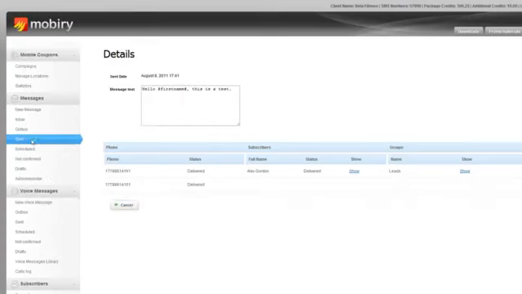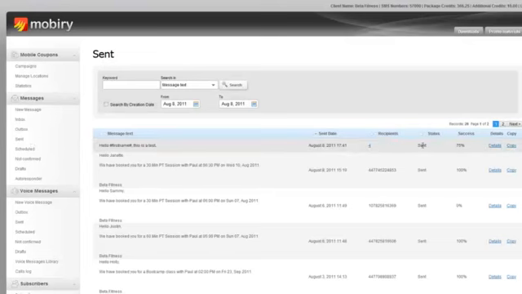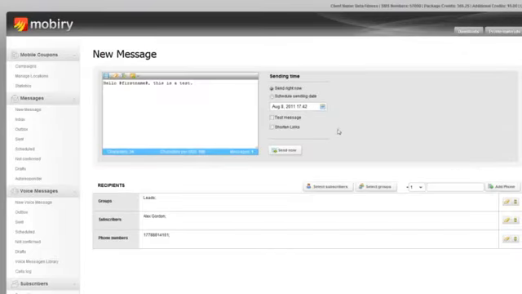So all messages are accessible through the sent folder. If you want to copy a message that you previously sent, you press copy, and you have a chance to resend it again, or you can customize the content. So this is very basic functionality on how to send text messages.